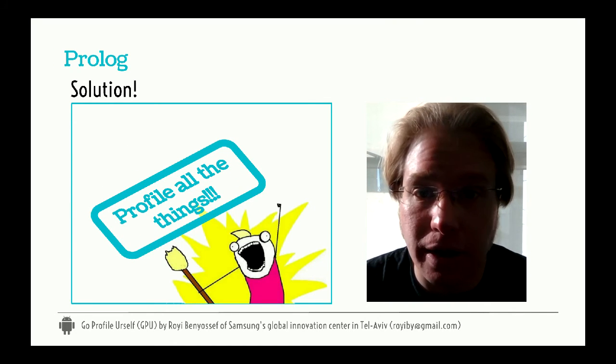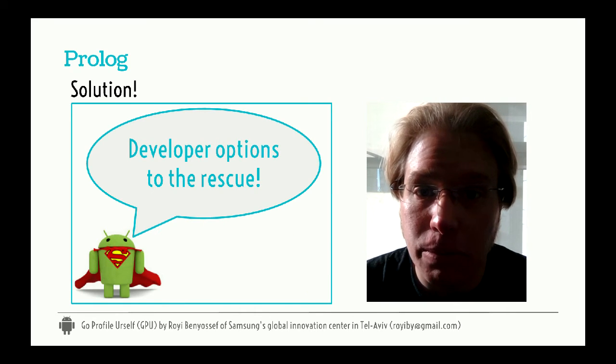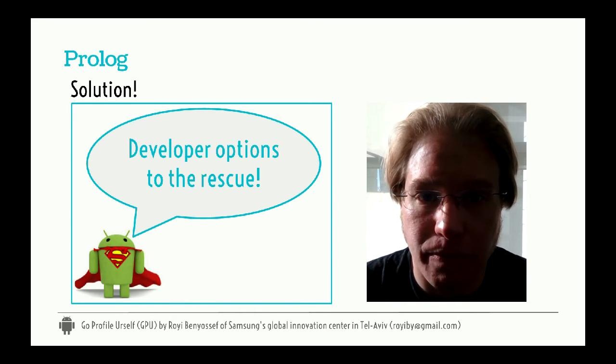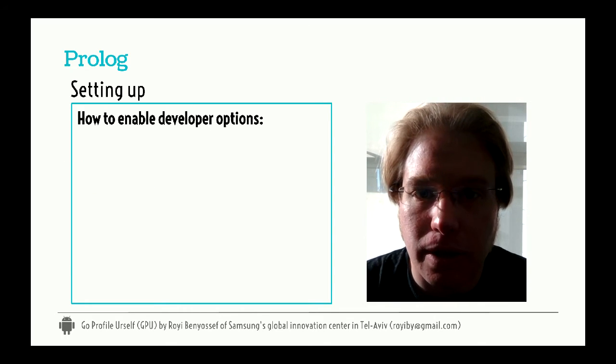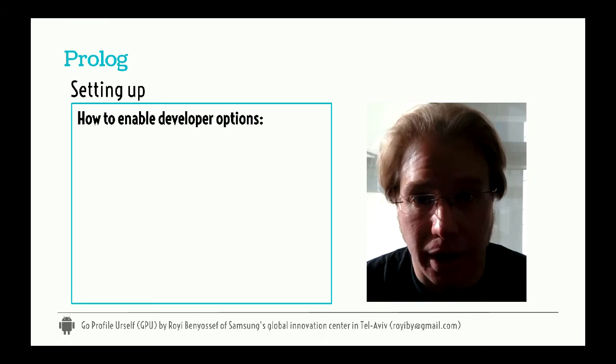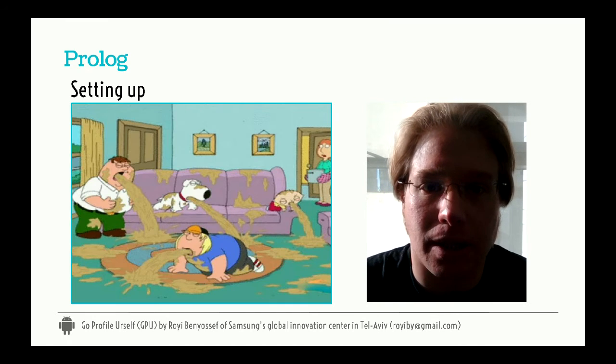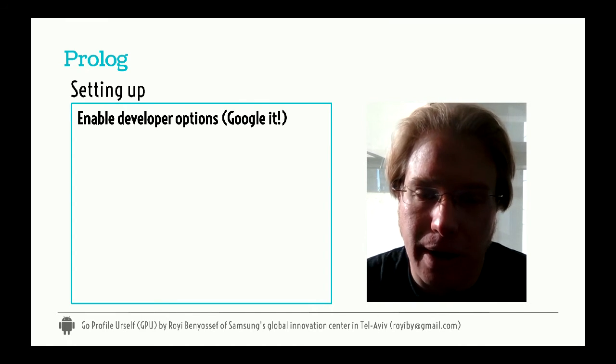And how can you profile these things? With the device's developer option and the GPU rendering tool. Ready to get started? Let's do this thing. First, let's learn what developer options are and how to enable them. Or maybe not. If you do not know, Google it right now.